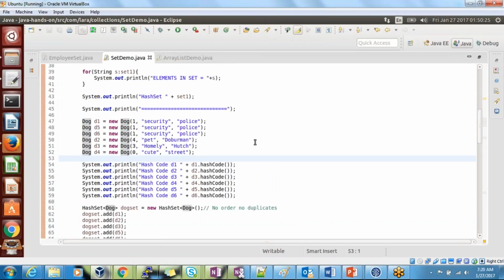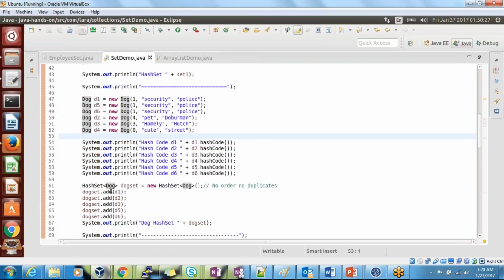When I compile this, because I'm using the dog class here, I'm creating dog objects. And if you see here, I'm creating duplicates. D1, D5, D6 are duplicates. And also observe, these are duplicate objects, but the object names may be different, but the value of the object is duplicate.